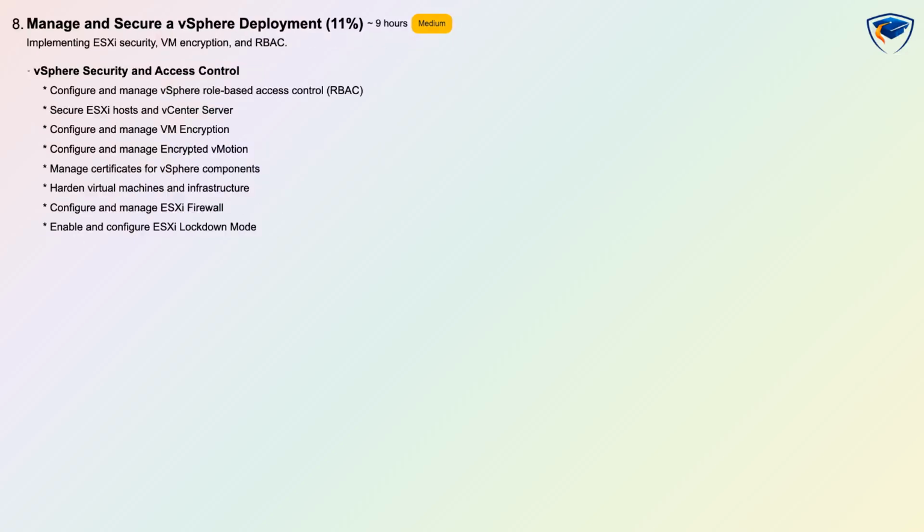Manage and secure a vSphere deployment is weighted at 11% and focuses on implementing ESXi security, VM encryption, and role-based access control. You will learn to configure and manage vSphere RBAC and secure ESXi hosts and vCenter Server. The syllabus includes VM encryption, encrypted vMotion, certificate management, and hardening virtual machines and infrastructure. Expect scenario-based tasks on the ESXi firewall, lockdown mode, and managing security controls for production environments.